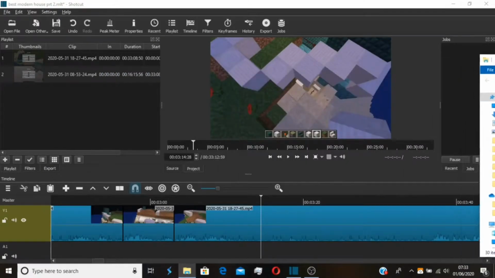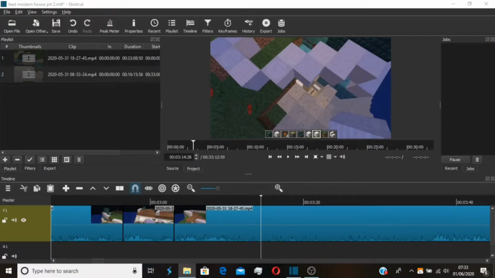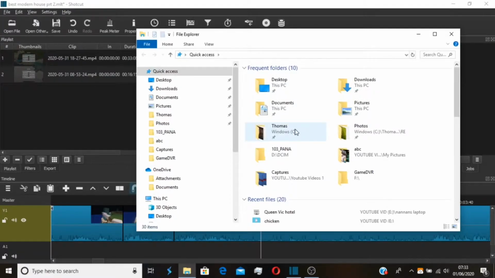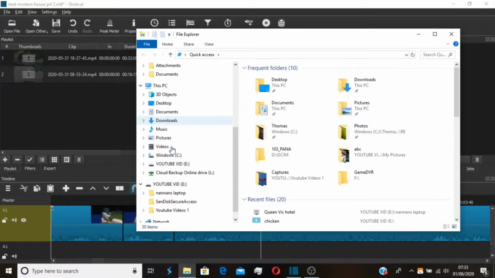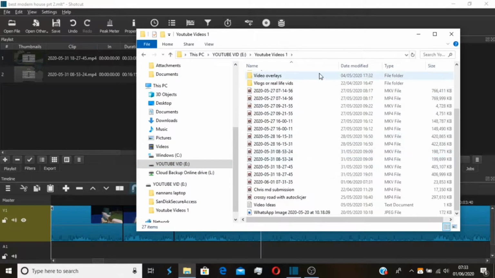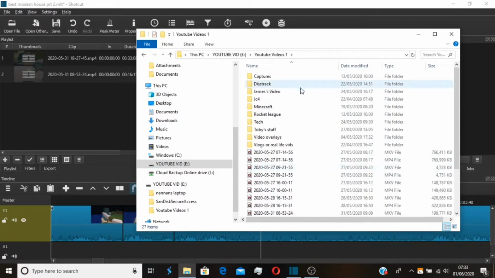So here I've got the File Explorer up on the other screen now, but I'll drag it onto this one. I always use it on the other one, but this is fine. I edit off a memory stick, this YouTube video memory stick, in YouTube videos. And as you can see, there's just loads and loads of random files everywhere.